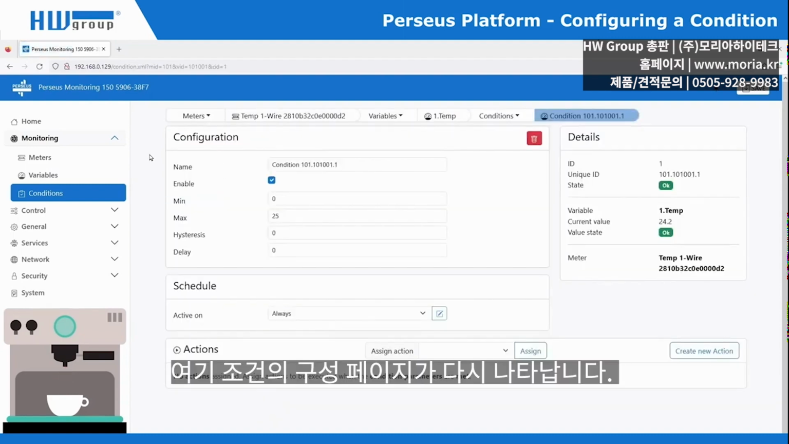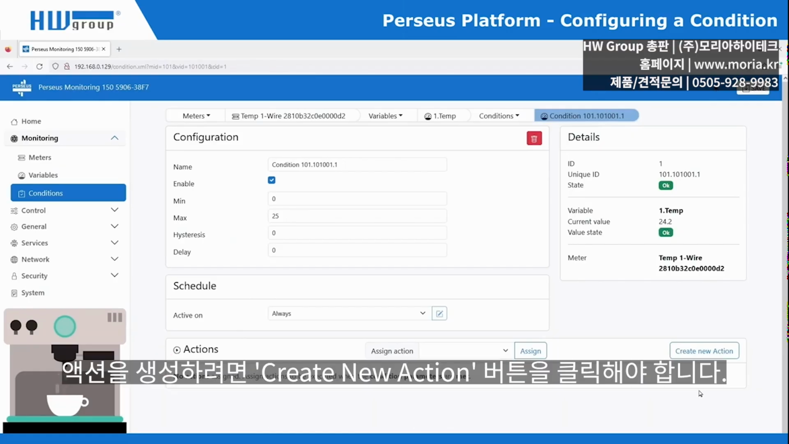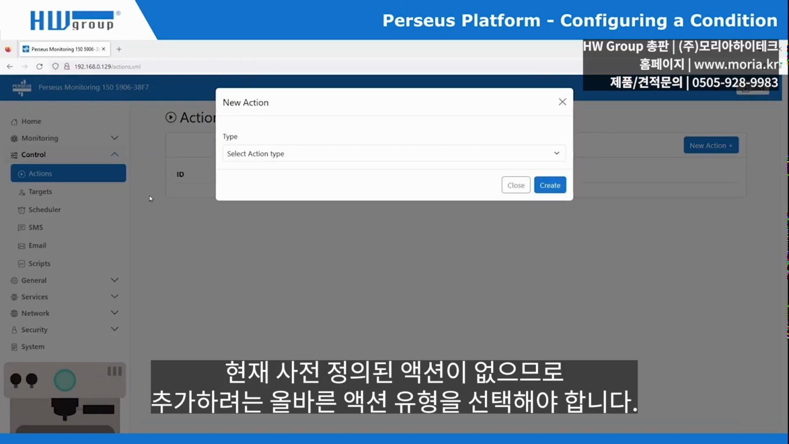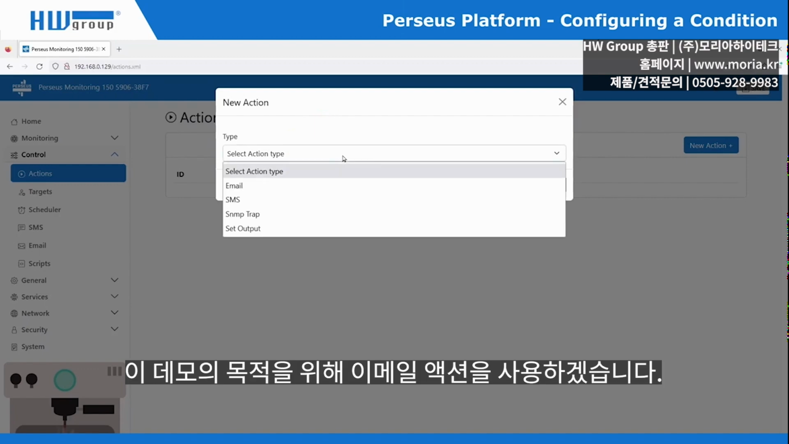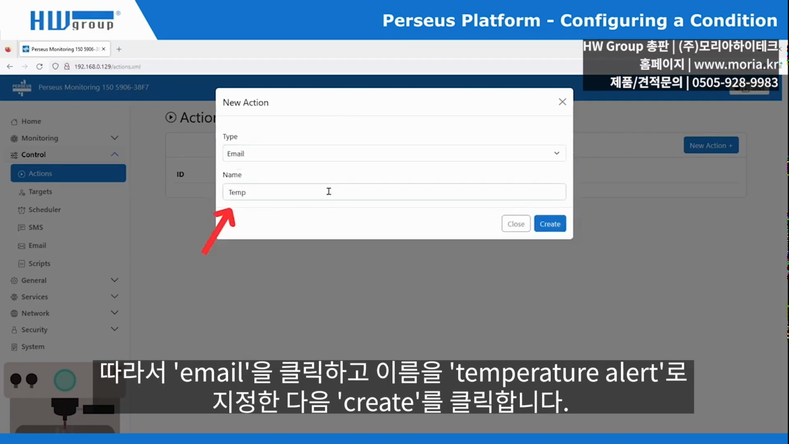Here is the configuration page of a condition. Again, with some configuration parameters, the maximum temperature that we've set on the previous stage, the schedule, and the actions, which are now empty. In order to create an action, you have to click on the Create New Action button. As you can see, right now there are no predefined actions, and we have to select the correct type of action we want to add. For the purposes of this demonstration, we will use the email action. So we click on email, and we name it temperature alert.